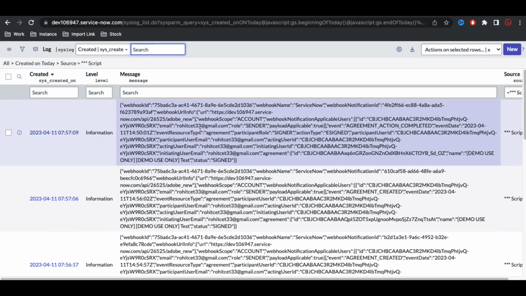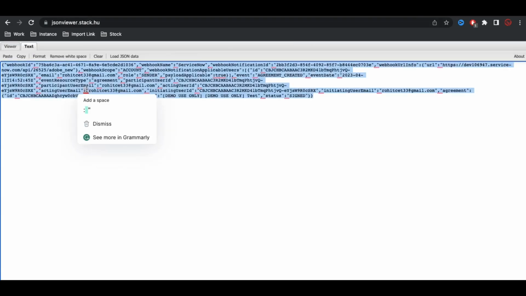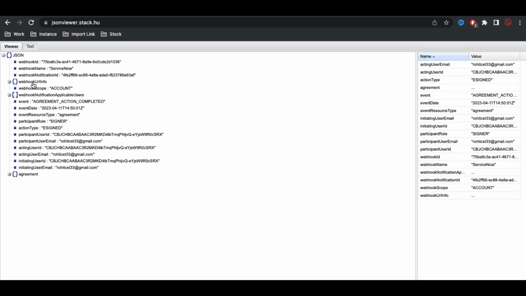You can see, when I sign in, this is the sign in email, maybe sign in JSON. So if I put it here again, and then see here, the event name is agreement action completed. So this is the event name, and then event date, all this, and then I will get more details about the agreement. So you can see this is the agreement ID, agreement name, agreement status. So this way we can get information from Adobe.